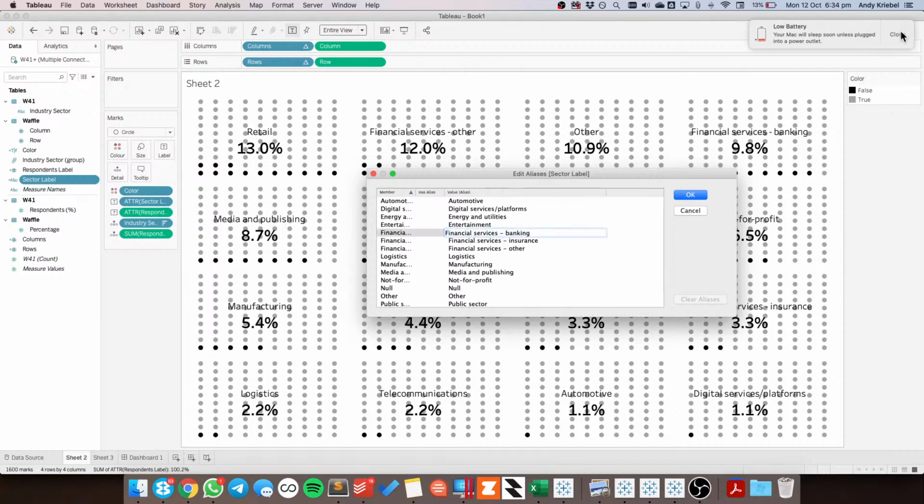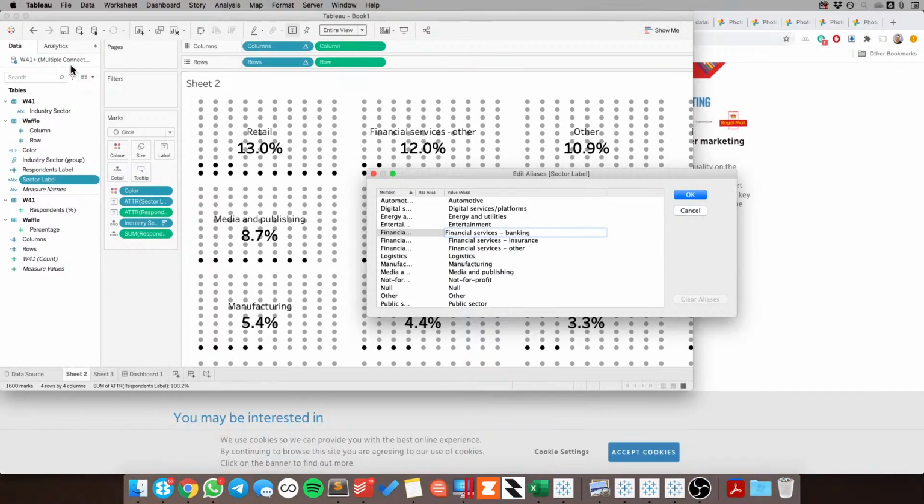Oh, my laptop battery is low. Hang on one second, I need to plug this in. Okay, should be good now.